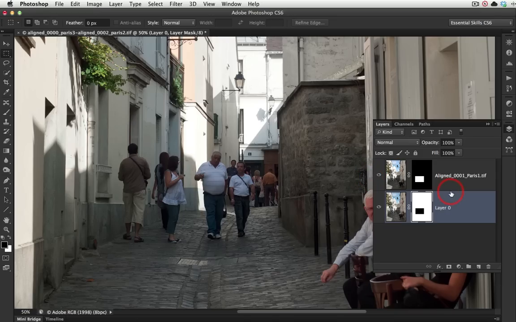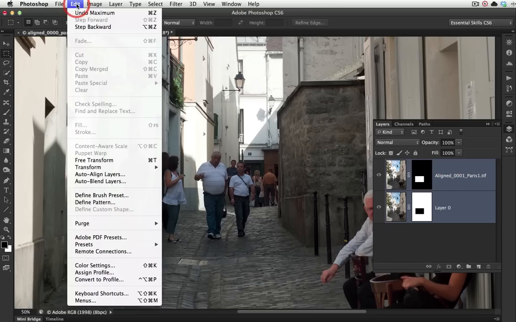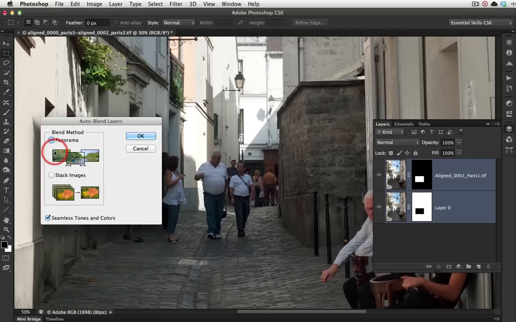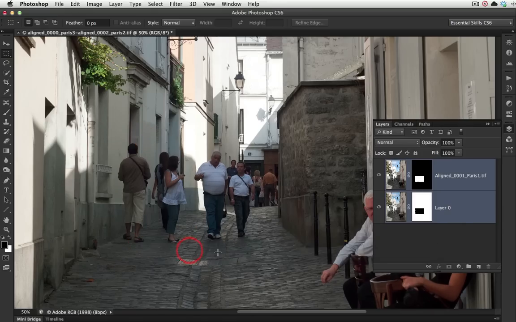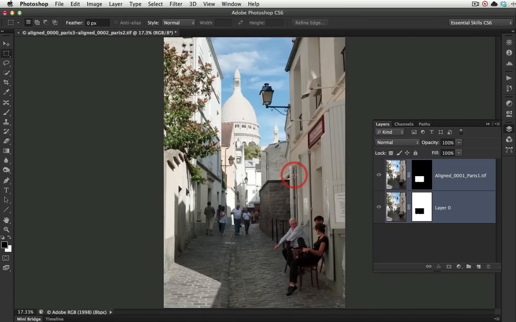And then holding down the Command key on a Mac or Control key on a PC, I'll select the top layer so that both layers are selected, and then from the Edit menu choose Auto Blend Layers, and just the panorama option is fine, and we'll select OK. And Photoshop now will try and create a seamless transition between the two exposures on both layers, and it's done a remarkable job.